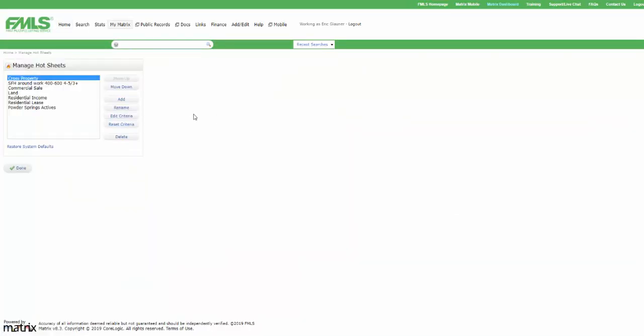So just to finish up, all right, rename we've already seen. Edit criteria we've now used at least twice. Okay. Reset criteria. So if you see reset criteria, it means you're already using custom criteria. Just like move up is grayed out because right now I'm on cross property, which is at the top of my list. If reset criteria were grayed out, it would tell me that I'm already using the system default.